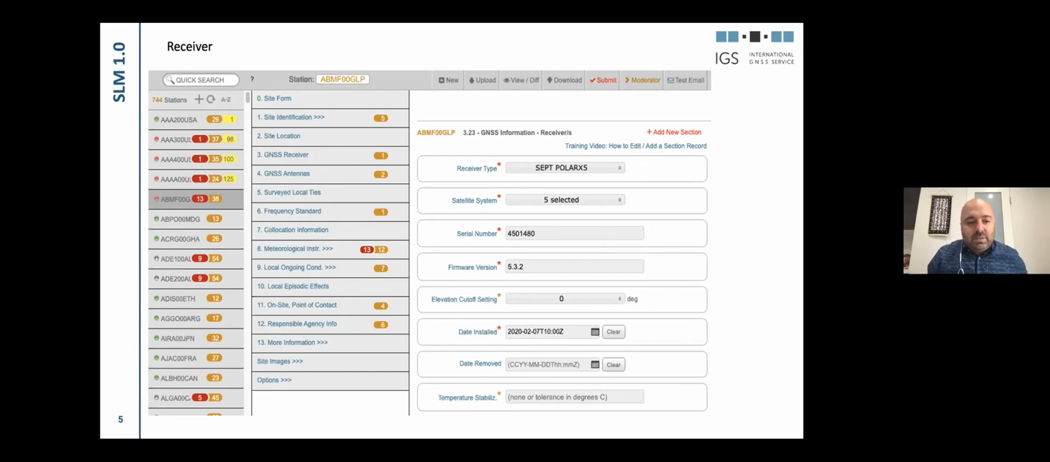So for this particular station, ABMF, the same one that I selected in the Caribbean, the user would just click on the receiver and they're given the 3.23, the existing one they have right now that's currently active. And if they want to add something new, they click on the add new section, and they have the ability to add the 3.24.